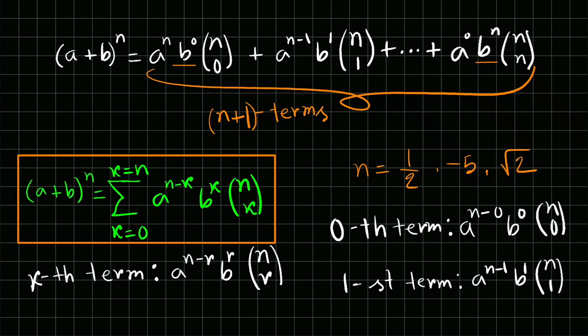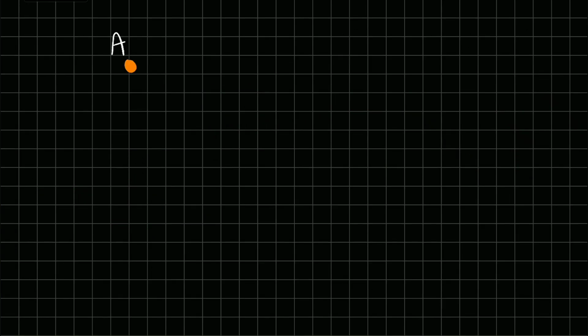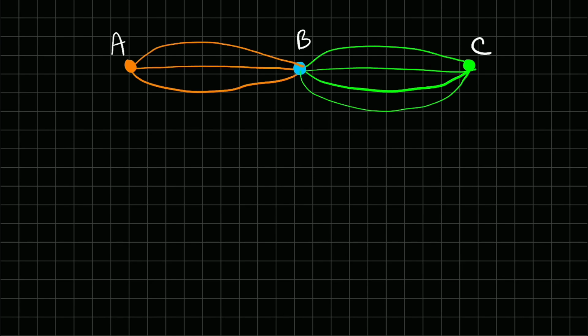Before talking about permutation and combination, I'll talk a little bit about the multiplication principle, which is a very fundamental idea in all of combinatorics. The idea itself is very simple. Let's say we have 3 points, A, B, and C. We have 3 different paths to go from A to B and 4 different paths to go from B to C. The question is, how many different ways can we go from A to C? Let's call these 3 paths path 1, 2, and 3. Now if we choose path 1 to go from A to B, we have 4 different paths to go from B to C.